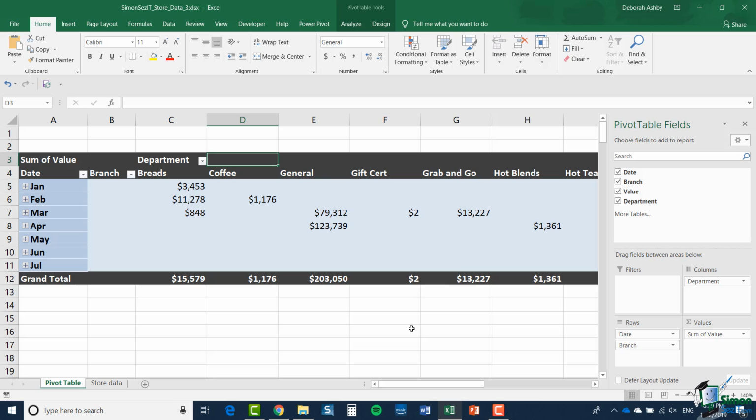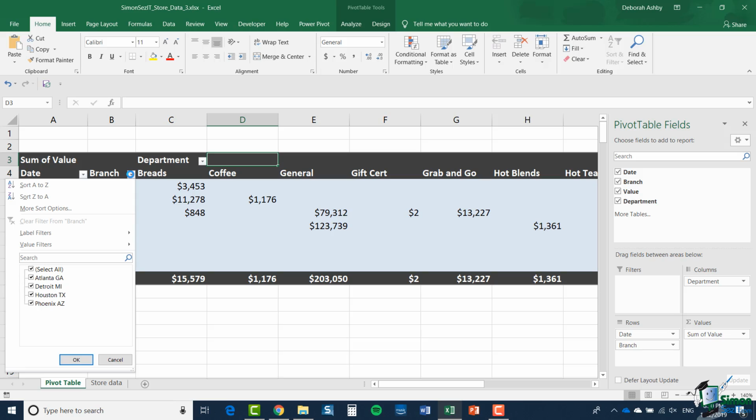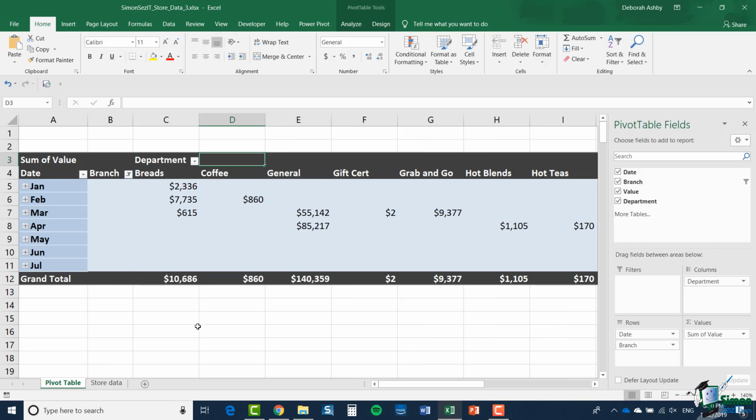Let's turn our attention now towards filters. I've swapped or pivoted the department and the branch field. In each row in the pivot table, I have potentially two filters. I have a date filter and I have a branch filter. So for instance, if I click on the branch drop down here, I'll get the appropriate filters. For instance, I could decide to just show the Houston and Atlanta figures just by selecting Houston and Atlanta. Note the effects on the totals of each of those departments, of course.